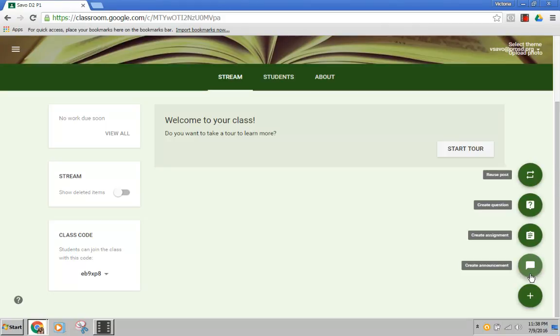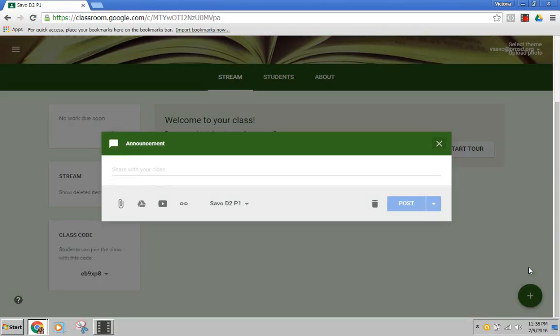The first one I want to talk about is the announcement. This is something that you can use to give an announcement on anything, whether it's a welcome to the class, this is what we're going to be learning about, or remember there's a test on Tuesday on this information. It can really be used for anything.